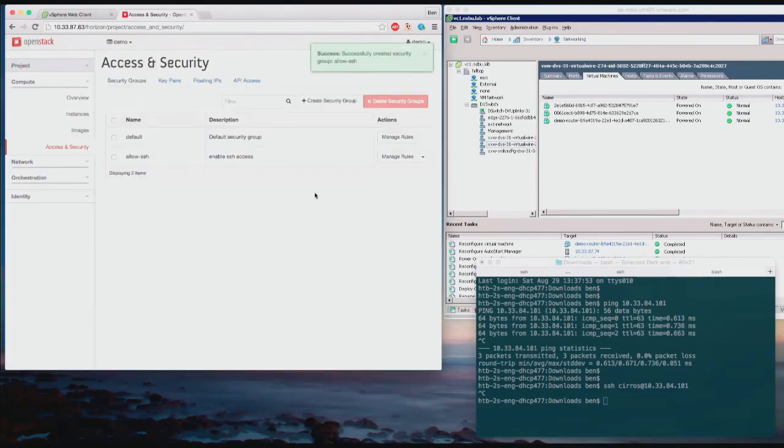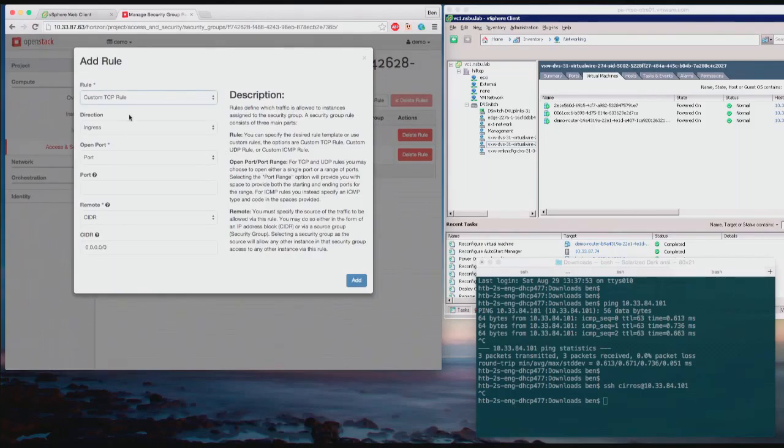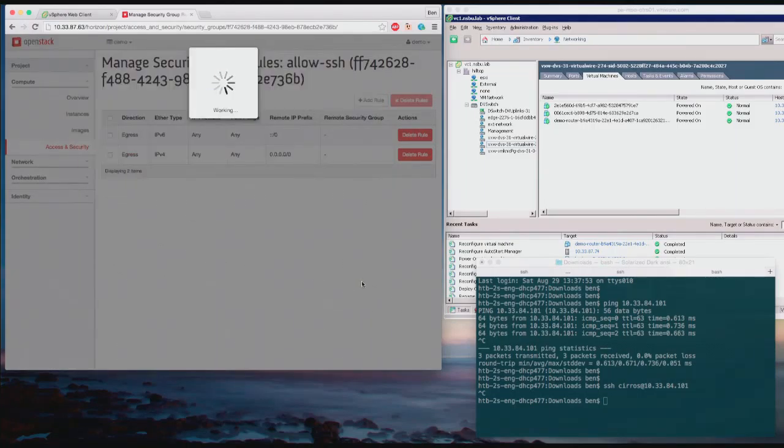Right, so again, this is an OpenStack construct. It's not doing anything on the vSphere or NSX side. But next, I want to add a particular rule that allows SSH into my instance.